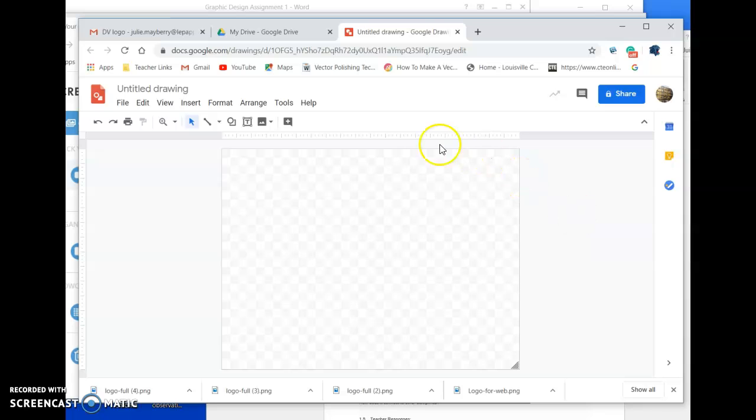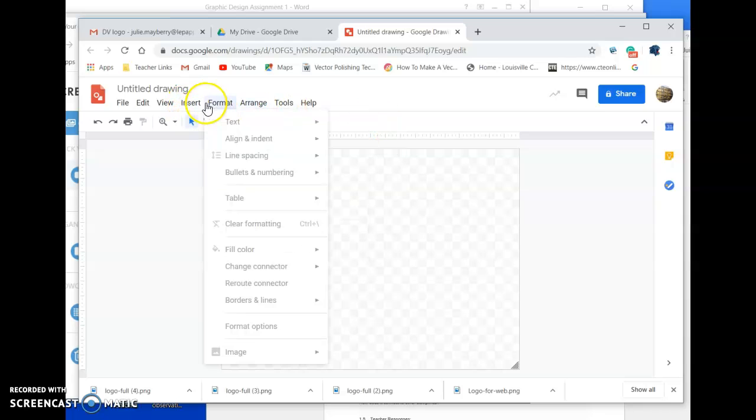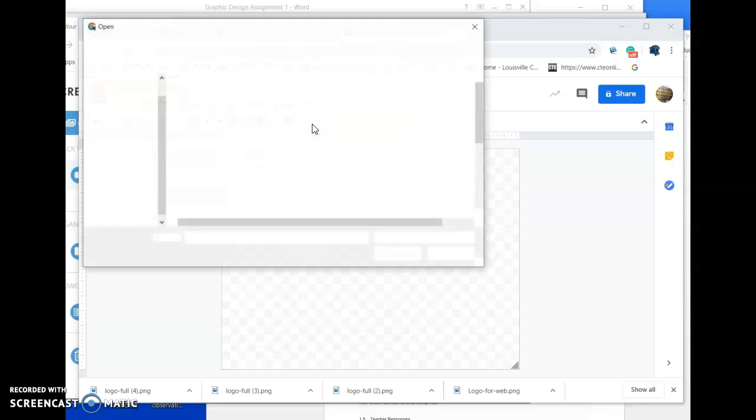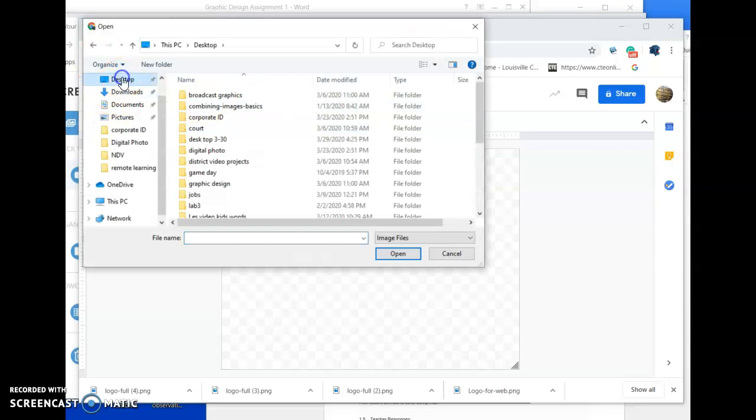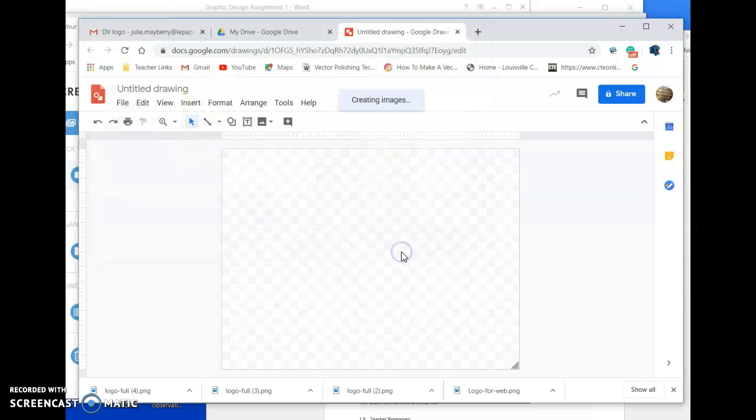So first thing we need to do is get that logo in there. Again, if you do not have it, hang tight. So we got to go to Insert, Image, and Upload from Computer. And from here, you're going to find it. This is why I said put it somewhere where you can easily find it and name it something easy for you to notice. And click on it and hit open.